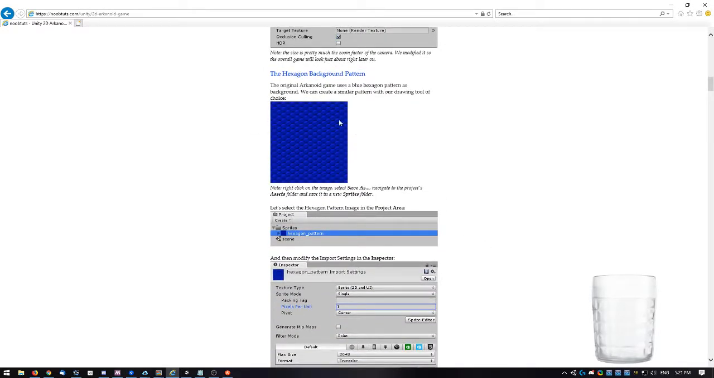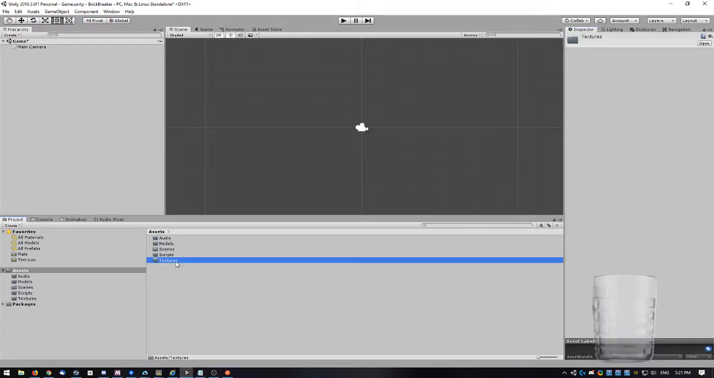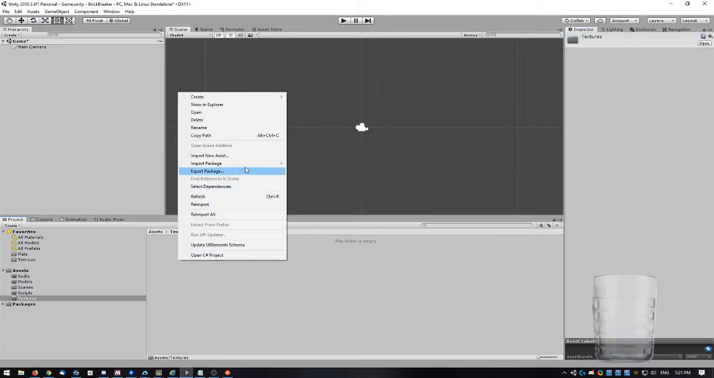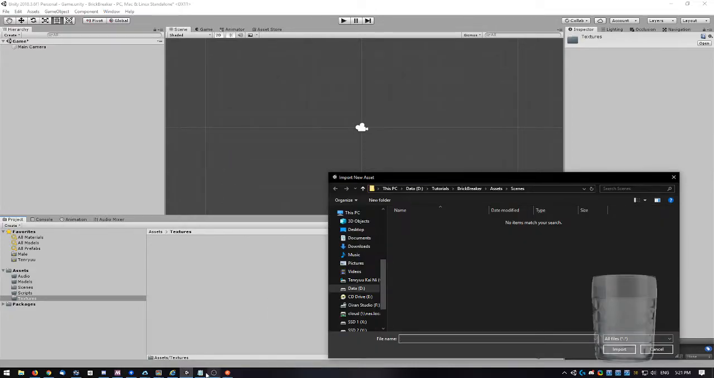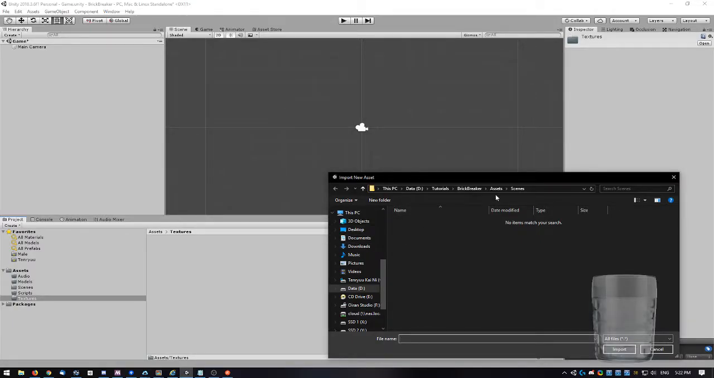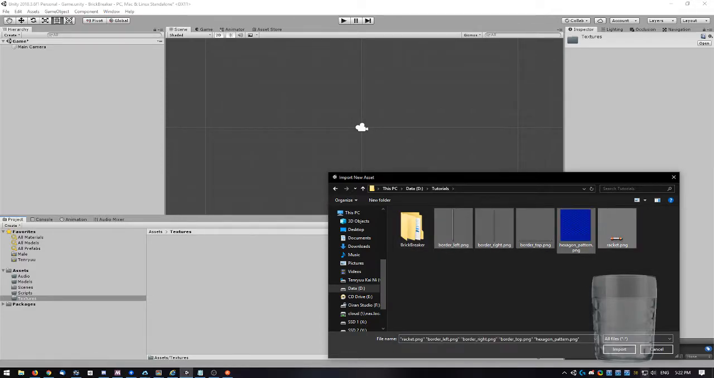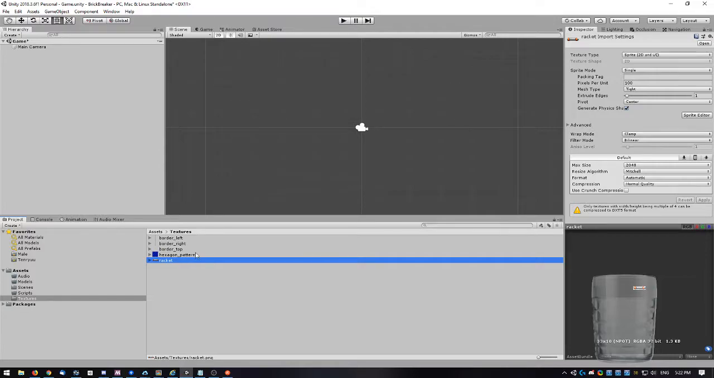So we have this hexagon background pattern as normal, which we've already imported. We'll just go into textures and right click on here. In Internet Explorer or any other browser, you would go File, Save Picture As, and save it to your project folder. I've already done this, so I'm going to just import all these. You can click on one, then hold down Shift and click all of them, and import all of them like so.